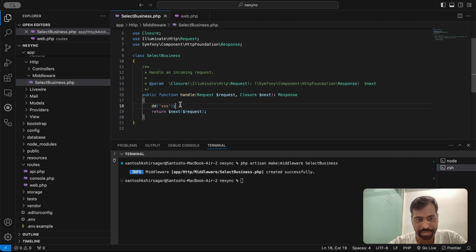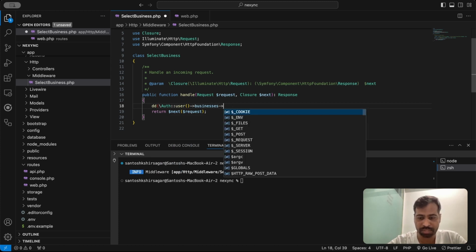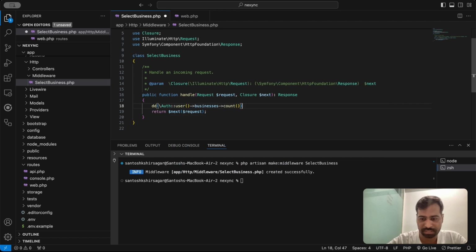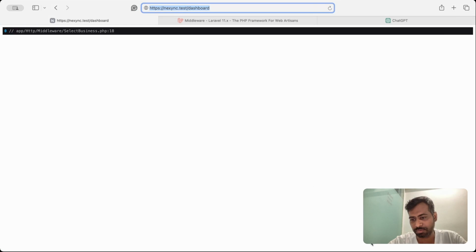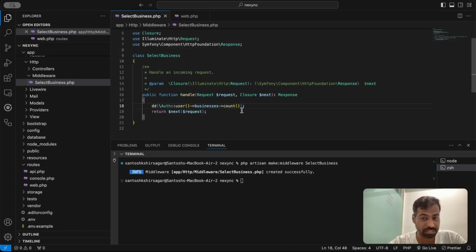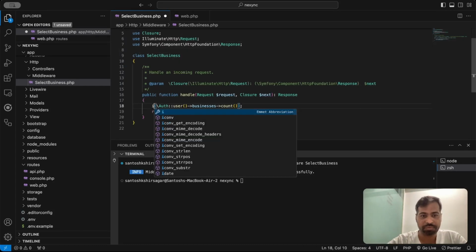To add some functionality, I will use the authenticated user, auth user, and then we will get the businesses of that user. Right now there will be zero businesses. I will add dd, and to see that particular count, how many businesses he has registered, we can check like this. I will refresh it. It's a 0.